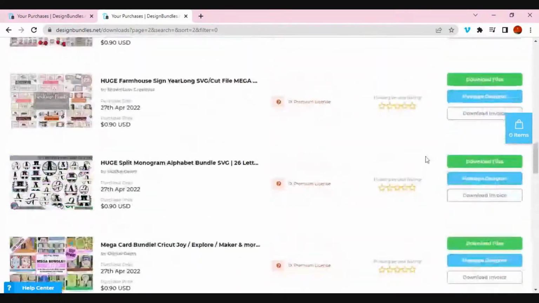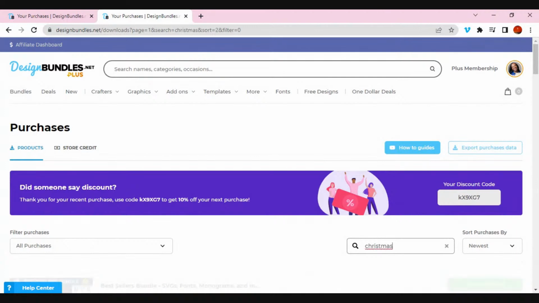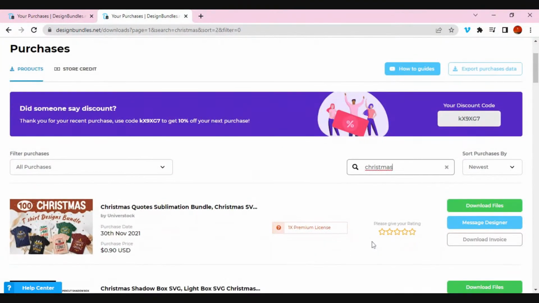Let me see if I can search Christmas right here. Okay, so this is one of the files that I purchased, but that one is different because that has a lot of other stuff too, Kristen. So this is one of the bundles that I purchased that is related to Christmas.